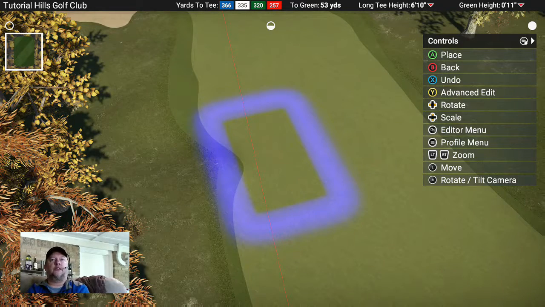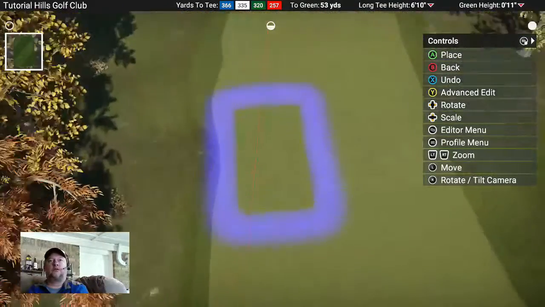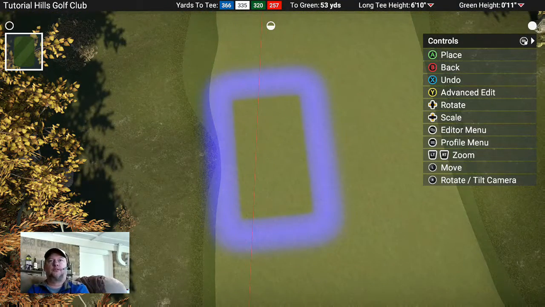Alright, so let's place it here. Again, we want to cut this off, just kind of straighten it out. It can still have a little curve to it. There we go. See, that's so much better. Fairways should have a little curve to them like that. I dig that.